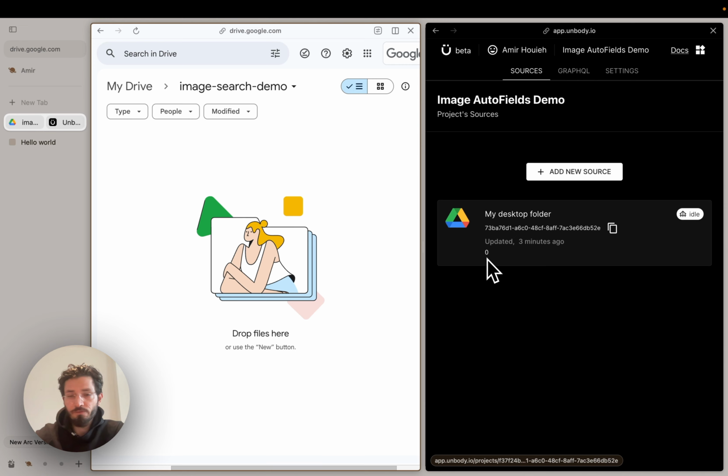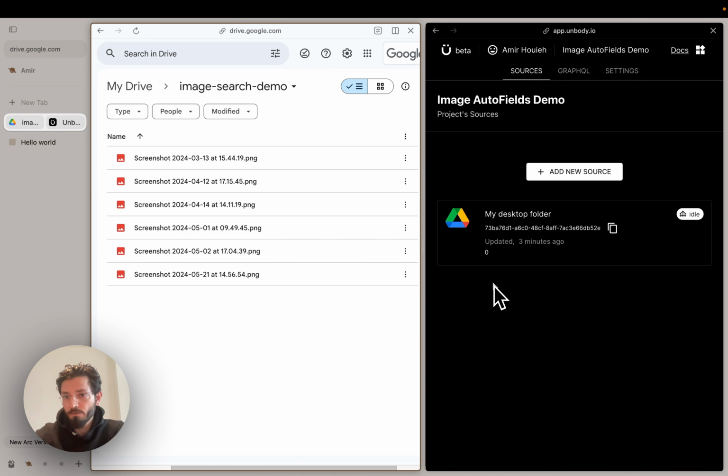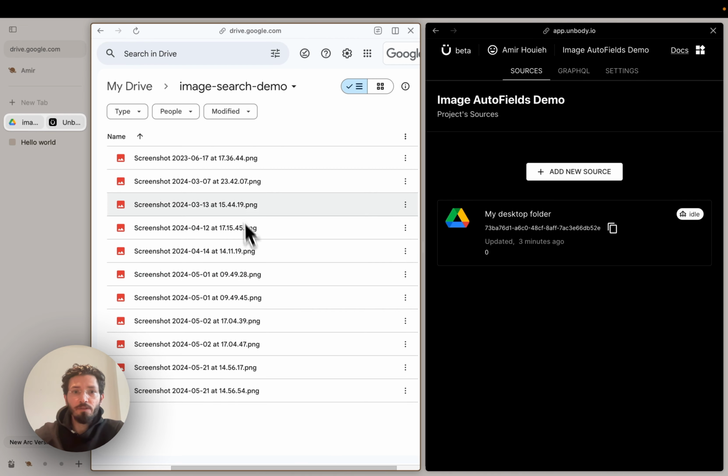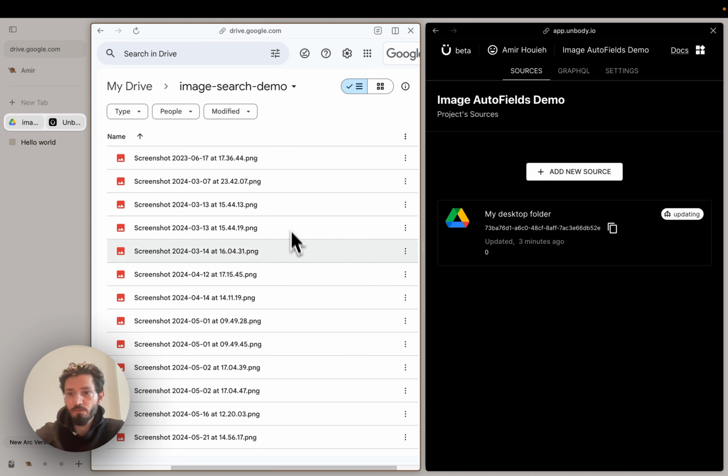And you can see there are also 0 records here from Onbody. But as soon as this started and the files began getting uploaded to the drive, you can see Onbody picks it up automatically and starts updating and indexing all these files. So let's wait for a few moments.